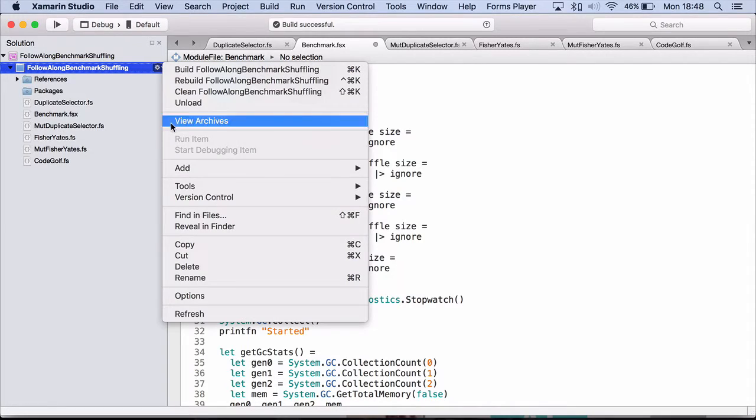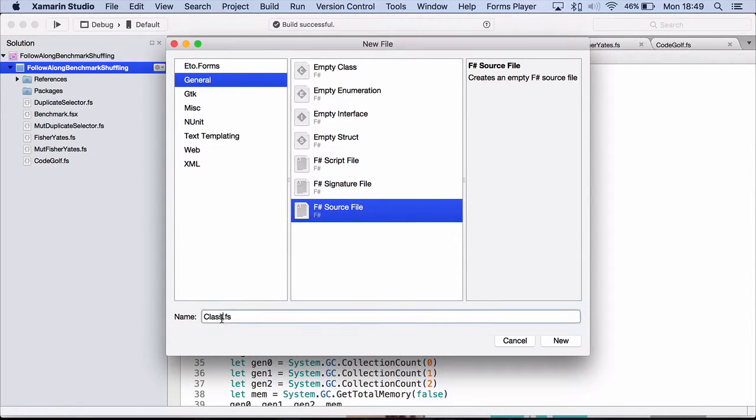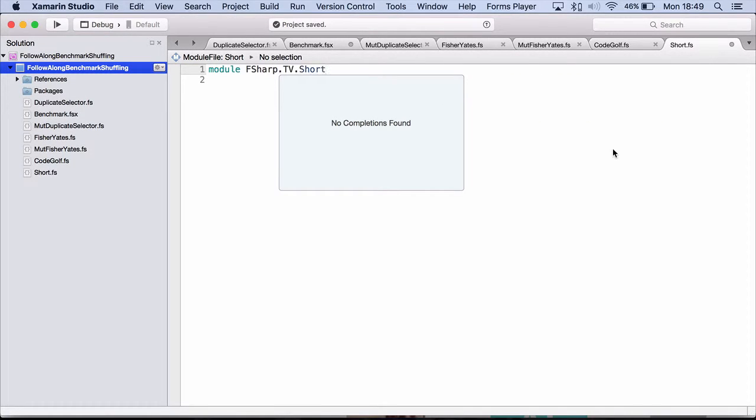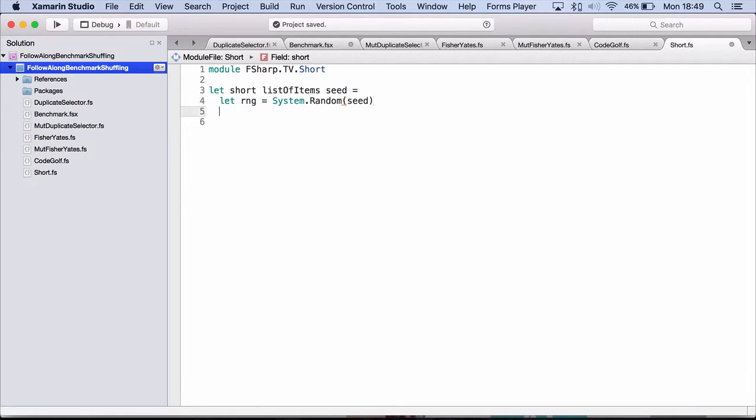However, in my investigations, I decided to find out if I could go one better than the code golf. And as a rather competitive person, I managed to find a way of doing the same thing in a shorter or fewer amount of lines. This one we're just going to call short, and the short function will take in a list of items, and it will take in a seed, and we'll create our random number generator in the same fashion as we've done for the past items.